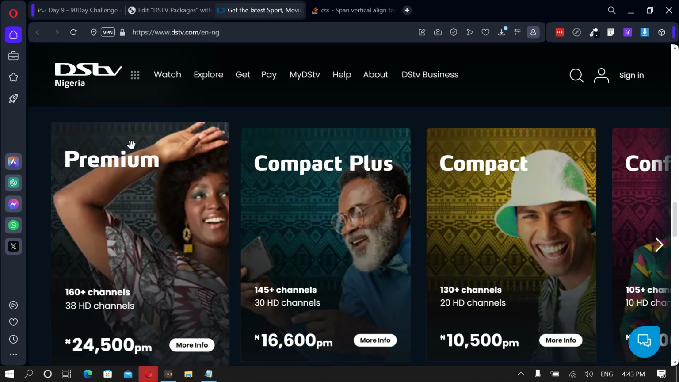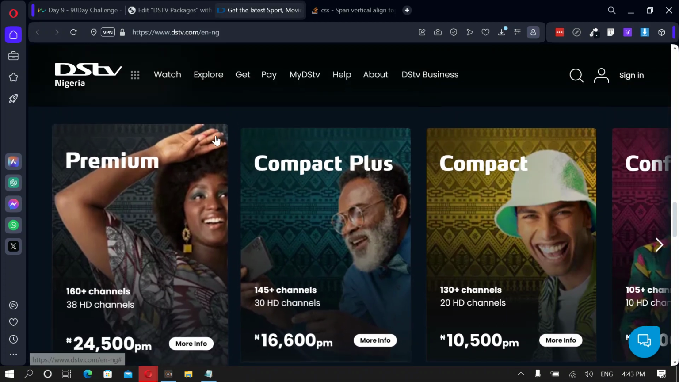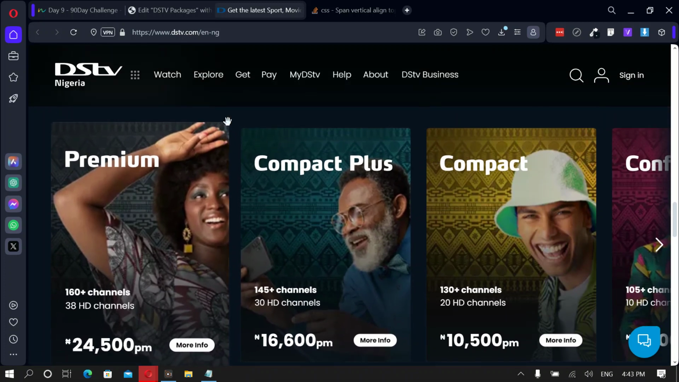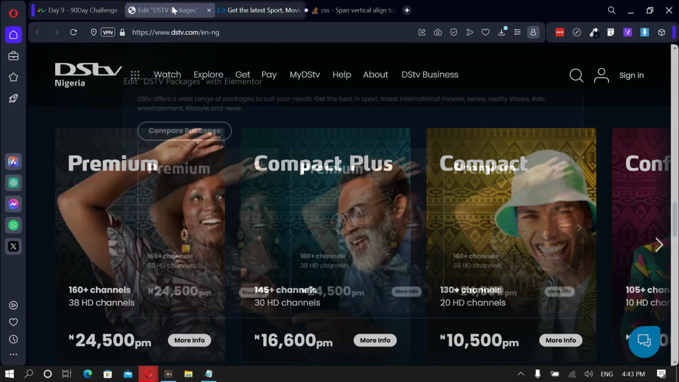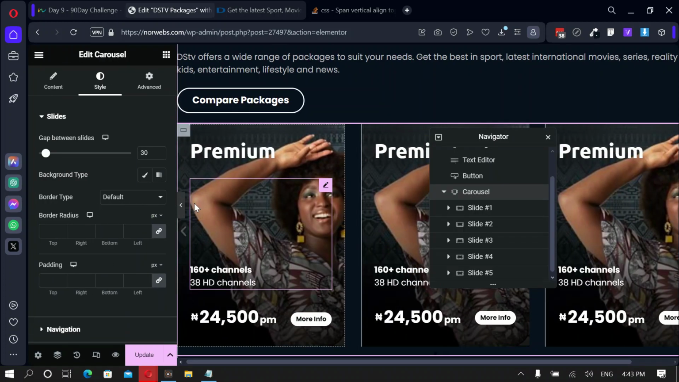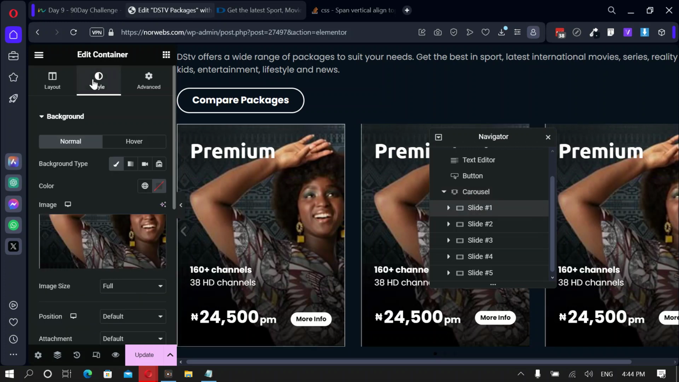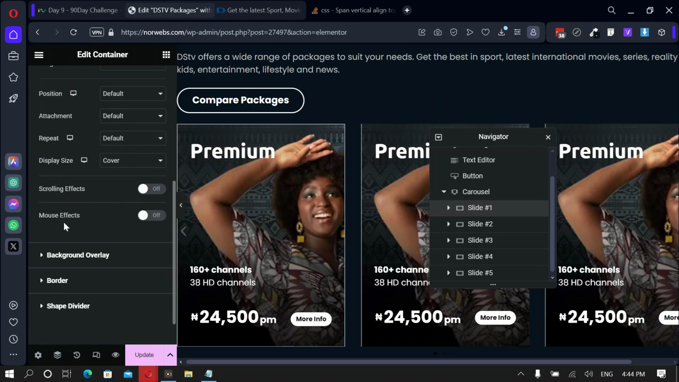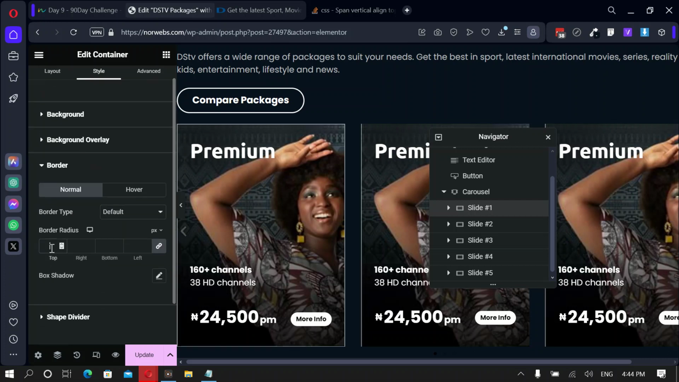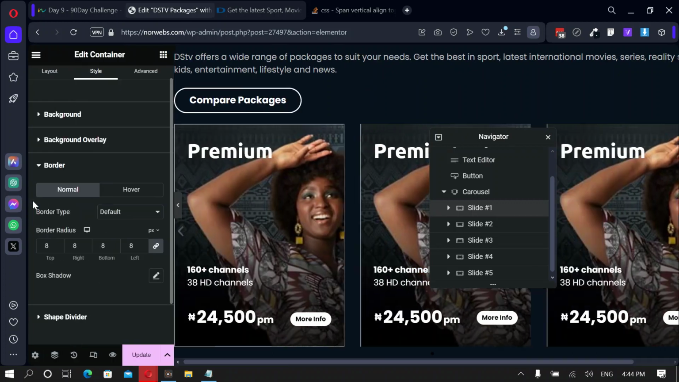And of course, there's something I failed to notice. The individual slide has a curve. You have this border radius. I think a border radius of around 8 pixels. So we can still do that. I'm going to click on one of the slides, that is slide 1. Go to style, scroll down to border. And on the border, I'm going to make it 8. Let's see how it looks on the first one. Yeah, okay, it's looking as it should.